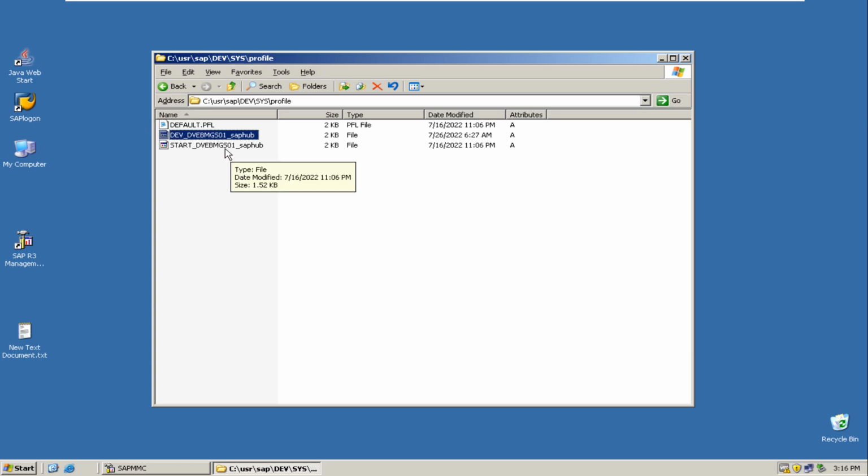First it will read the start profile. The start profile contains the starting sequence of your SAP system. How your SAP system should start will be written in the start profile. Then it will hand over to the default profile. Default profile contains the common information of your SAP system. After that, it will hand over to the instance profile. Instance specific information will be stored in this profile. By reading these profiles, your system will start.